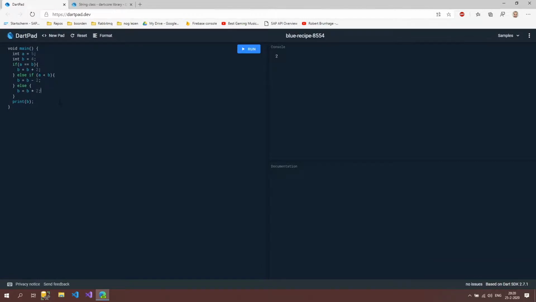And you might wonder, how is this going to work? Well, it's actually really easy to read, because it's going to say, if a is equal to b, then b plus 2. If that's not the case, is a lower than b? If that's the case, b is b minus 2. If that's also not the case, then we're going to use b is b times 2. And let's run it and let's see what it says. It's going to say 8.